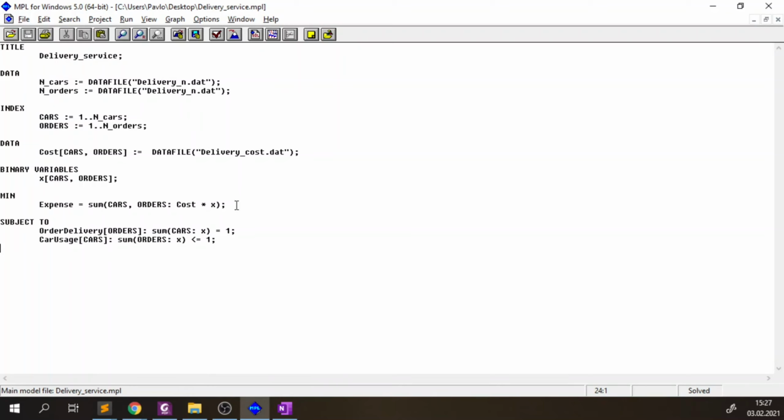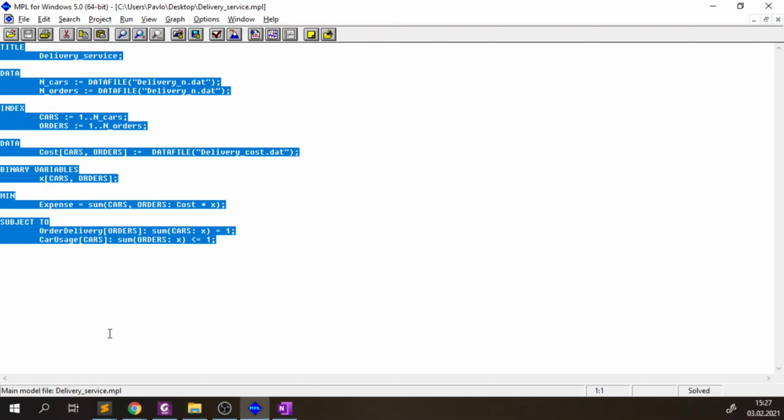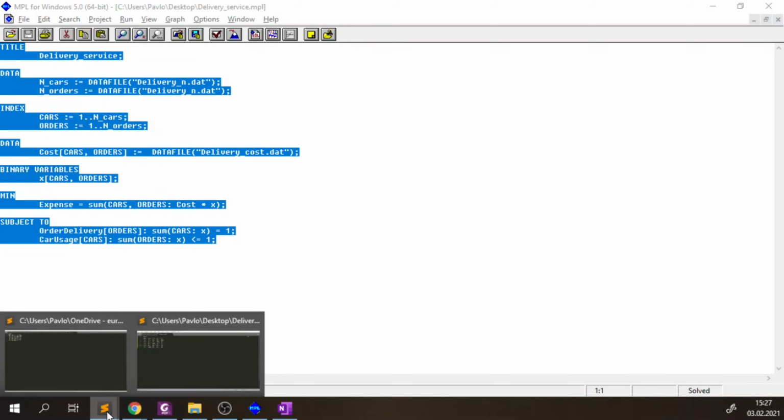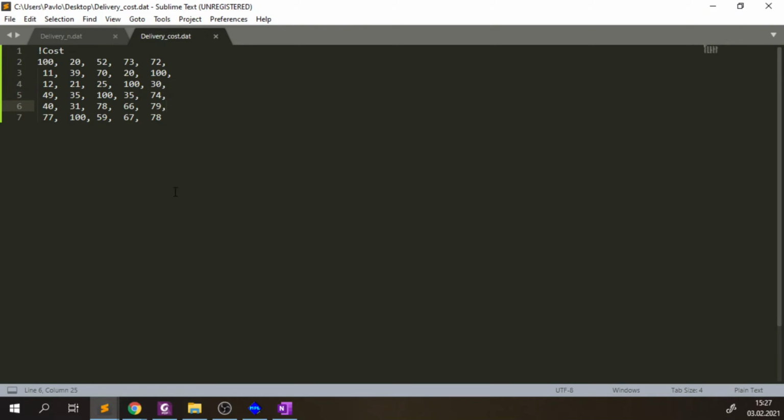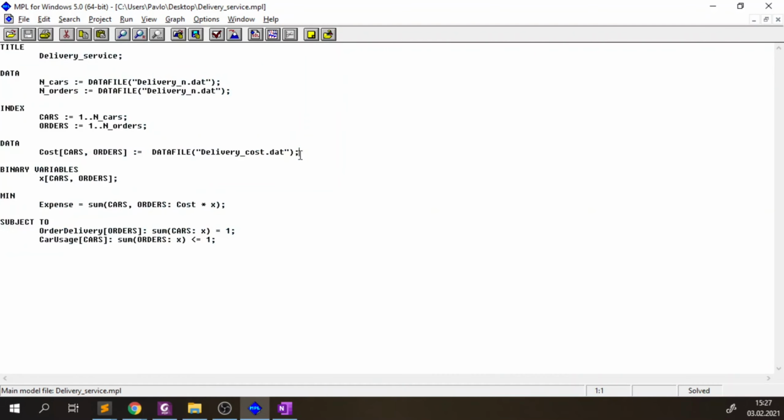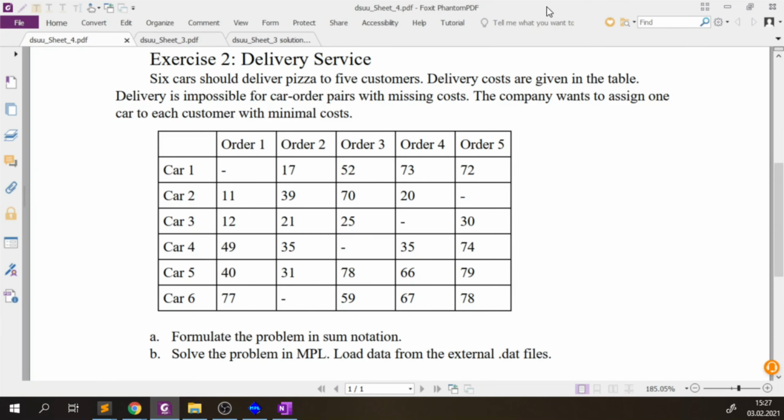And what we have here is called the model definition. What we have in these files is called model data. And model definition plus model data is called a model instance. So we can have many instances with one model definition if we just modify the data that is used in these instances. And this was it with exercise 2.